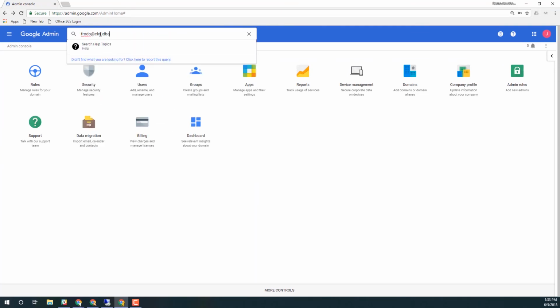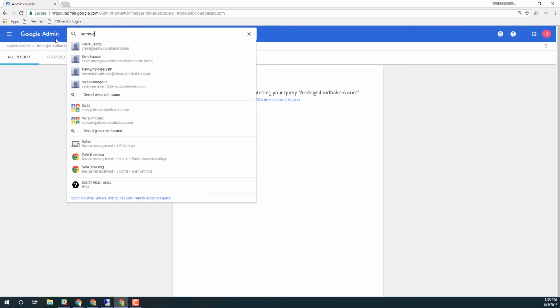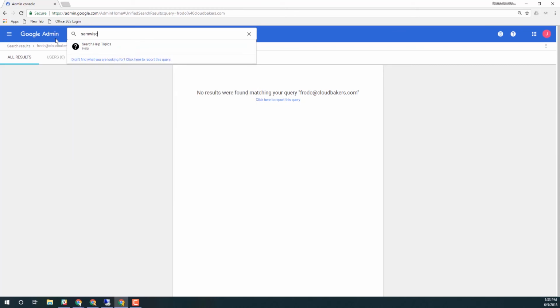Now we can go to the G Suite admin panel and I can show you that these accounts do not exist in G Suite. So we can check for Frodo and that is not there. Sam Wise is not there. Both of these accounts only live in Microsoft Exchange.